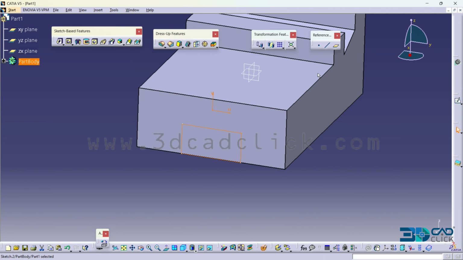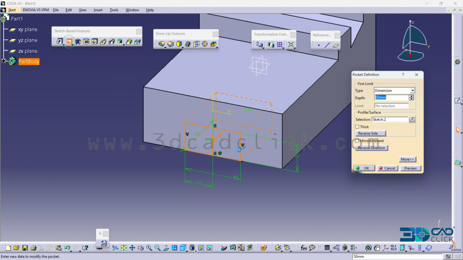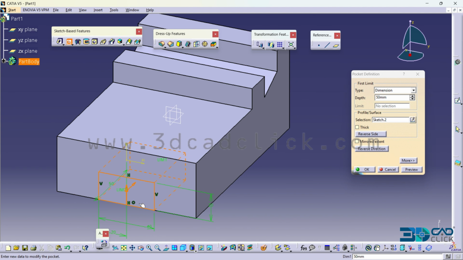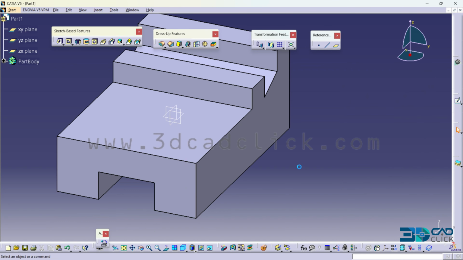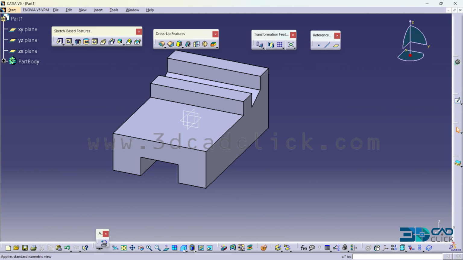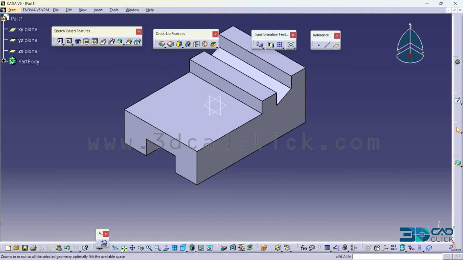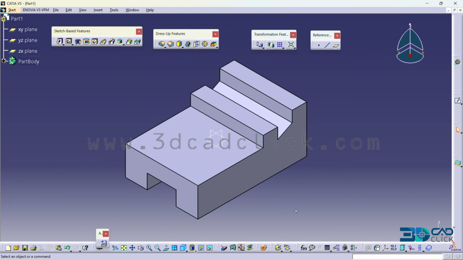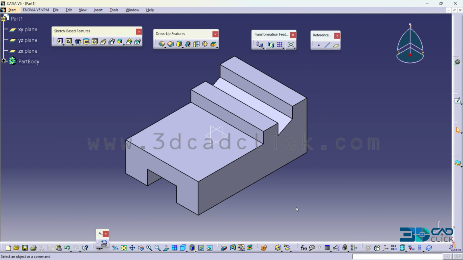Exit workbench. Now go to the option here, pocket. This time I want to remove the material from this face till the last. So open this. Here we are going to get the option up to last. I'm going to select up to last, click OK. That's it. So we can see that this is another simple example of designing the 3D component in Catia using part design.